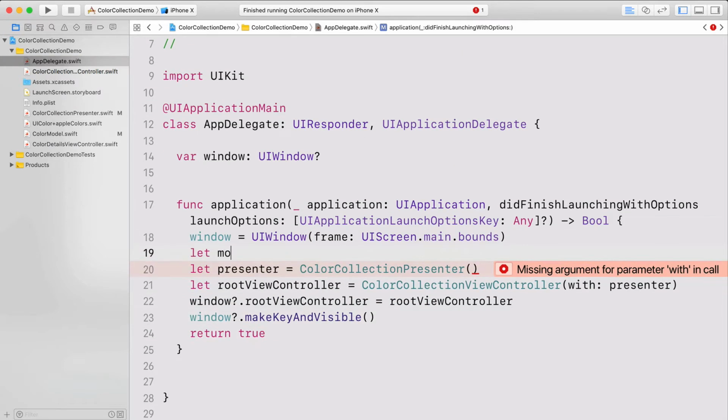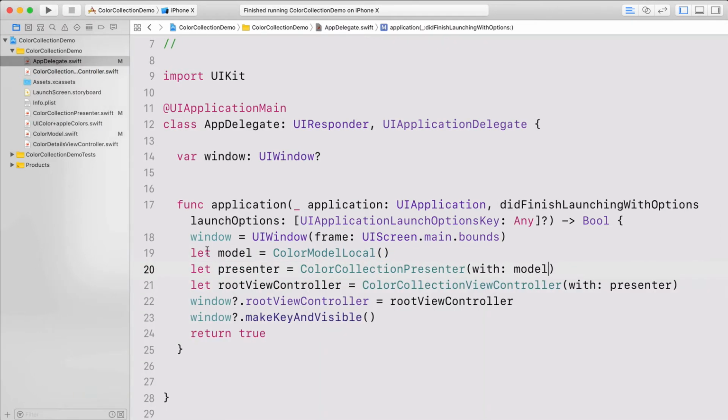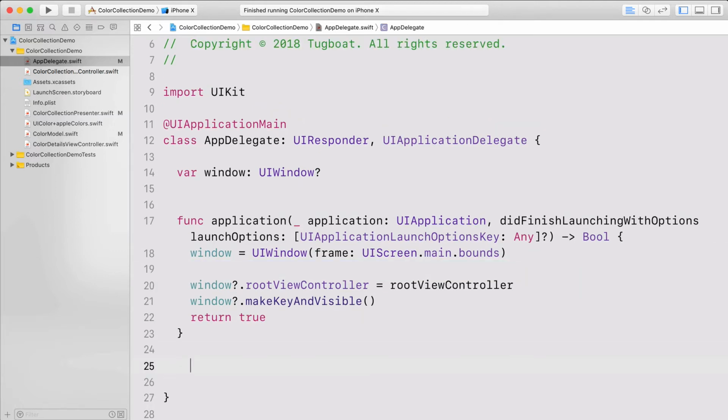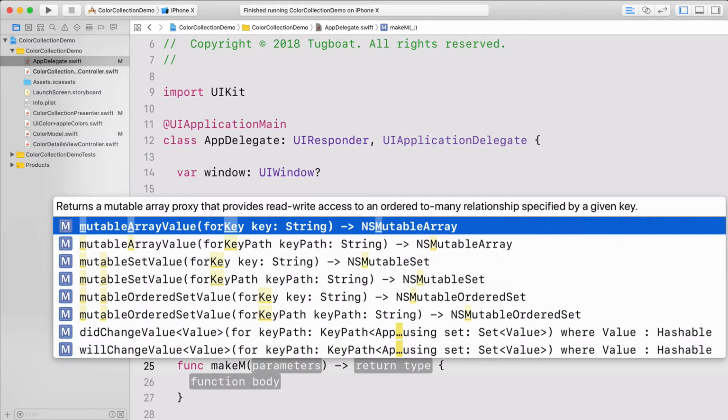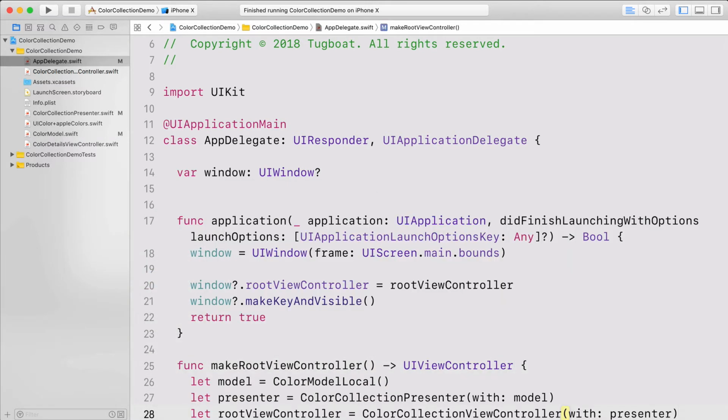Now let's inject the model from the app delegate where our presenter is created. This part of the code where we are creating the root view controller is long enough and deserves its own method. Let's call the function makeRootViewController.